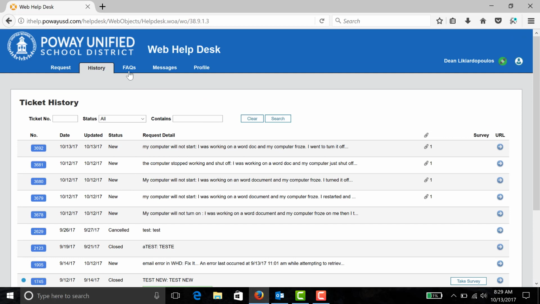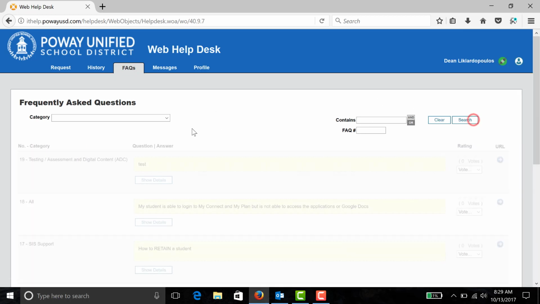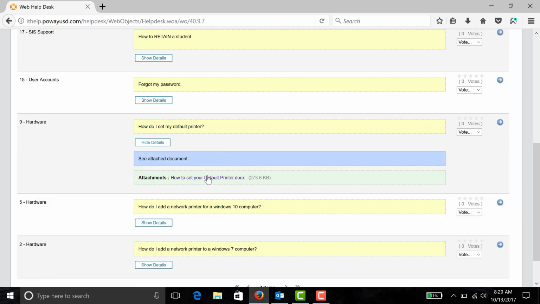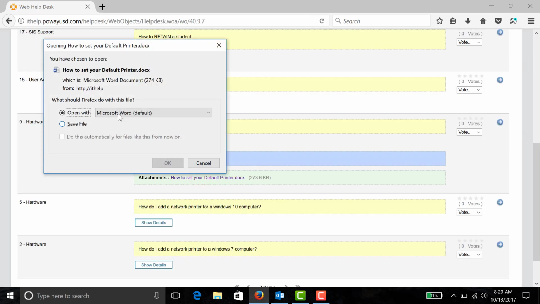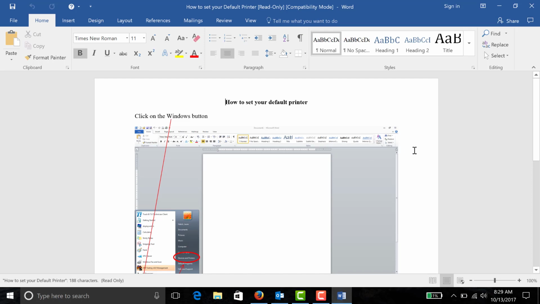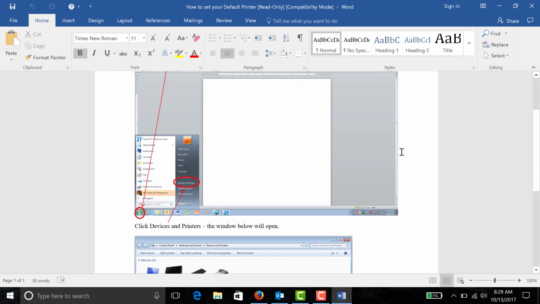The next section is the frequently asked questions section, which you can also go here as well to search for any frequently asked questions that might help you in resolving any issues that you might have. So for example, this one, how do I set my default printer? If that's what you're trying to do, you can come here, click on this, and it'll give you a Word document to download, and then you'll have your how-to guide to set your default printer.